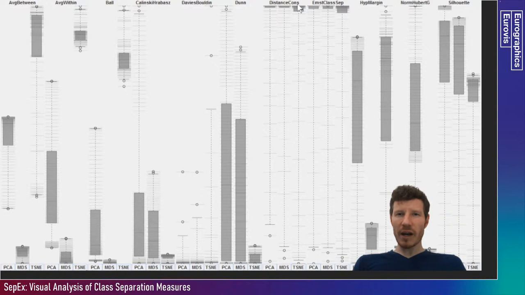Focusing on the comparison of dimensionality reduction outputs reveals considerable differences as well. An unexpected finding is how strongly measure outputs differ for different DRs, using average between as an example. t-SNE yields average to high separability, all PCA-based results achieve medium separability. In contrast, average between says MDS results are hardly separable.